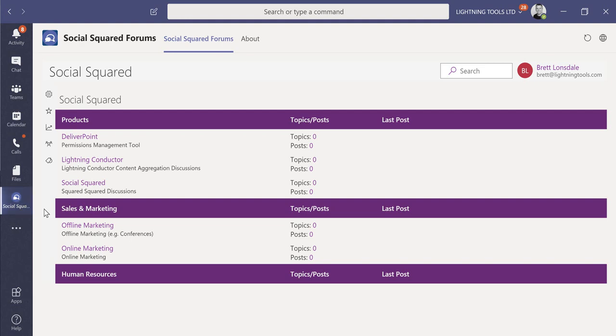Okay, so check it out. You can download Social Squared today. If you go onto lightningtools.com and go to the Products menu at the top, you'll see the Social Squared SPFx web part. That's what you're downloading, and you can add that to your app catalog. Inside your app catalog, underneath the Files tab, you'll be able to click onto the Sync to Teams button, and that will make it available both as a Teams tab and also as a personal app.